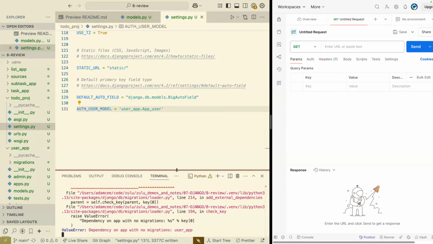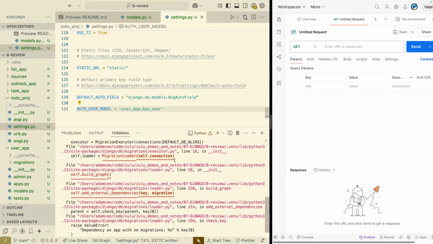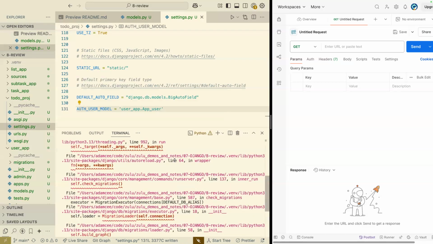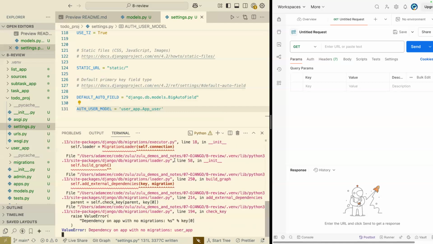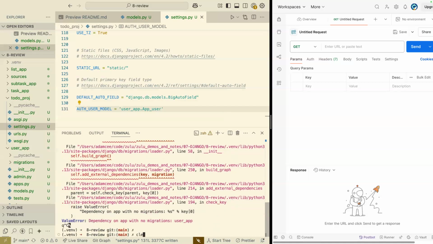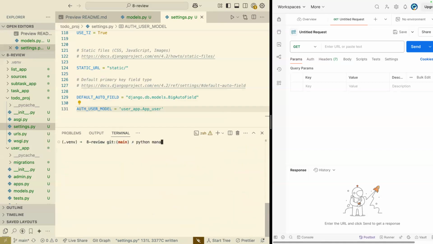It looks like I do, but this is because I haven't created any migrations, because I'm seeing here dependency on app with no migrations, user app. So that looks like a different kind of issue. So let's go ahead and make our migrations. And we've created our user app model. And let's go ahead and apply our migrations.